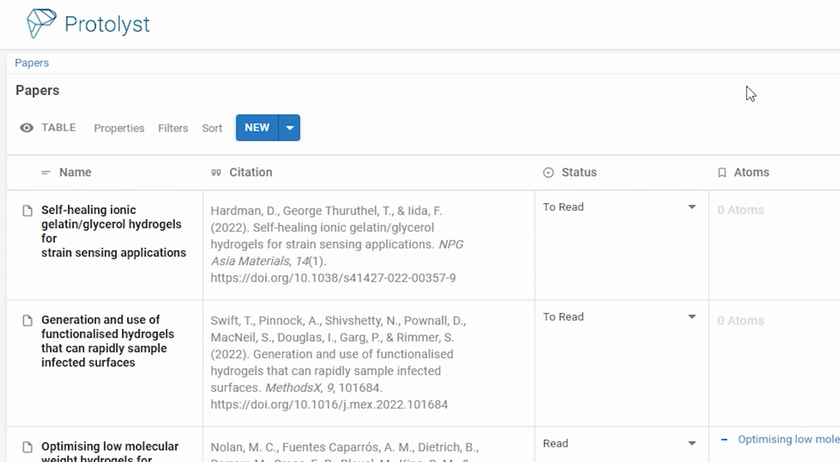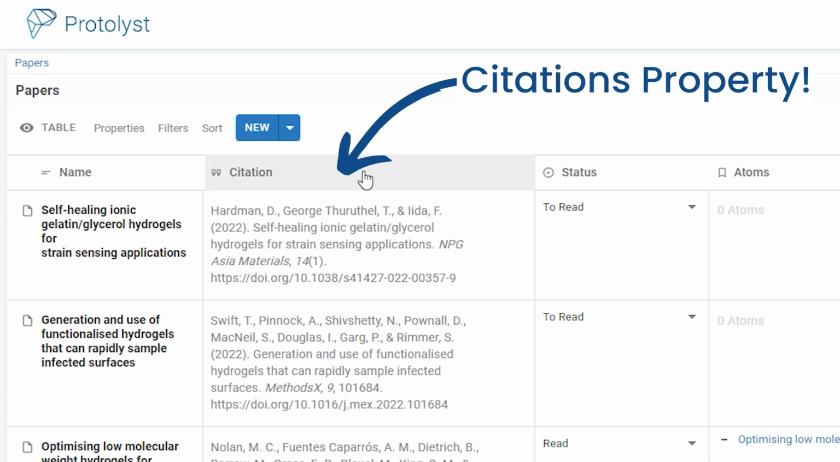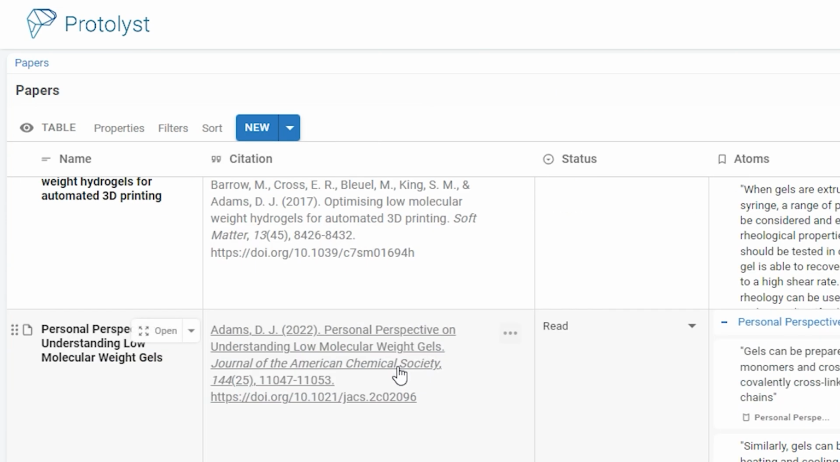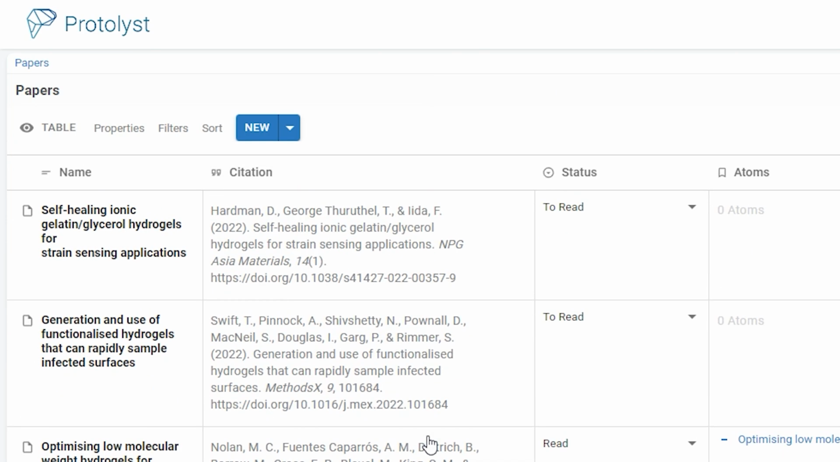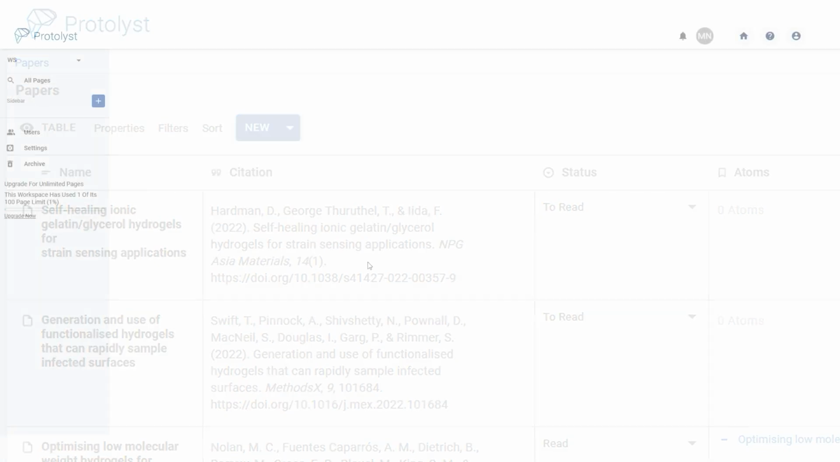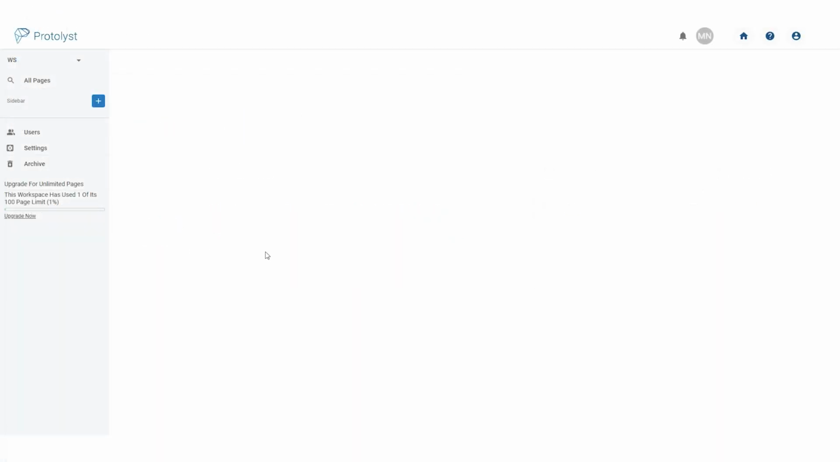We have a new automated citation and referencing feature on Protolyst. So let's go through how you can set that up and start to automatically pull the citation information from the papers that you're adding into Protolyst. As in previous workflows, I'm going to set up a table for papers.